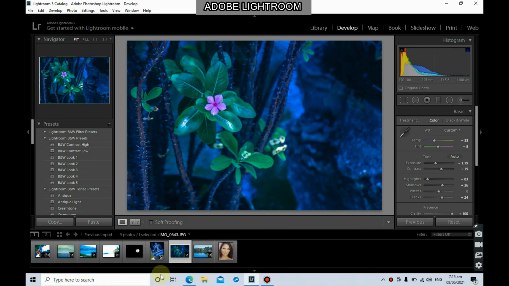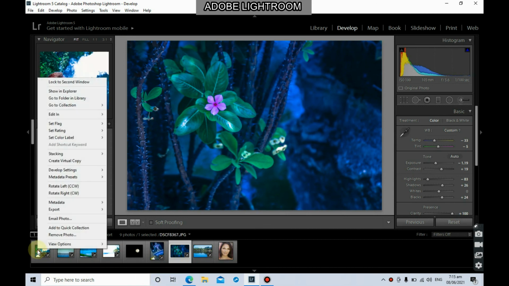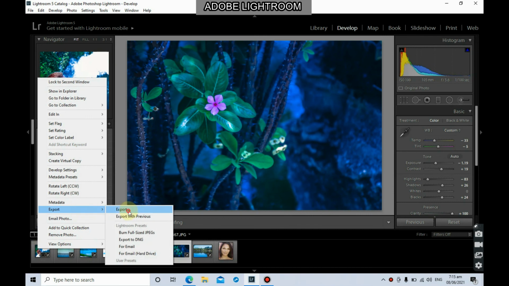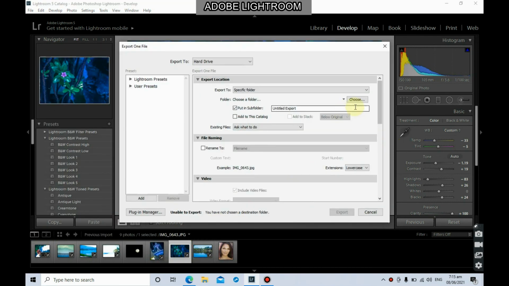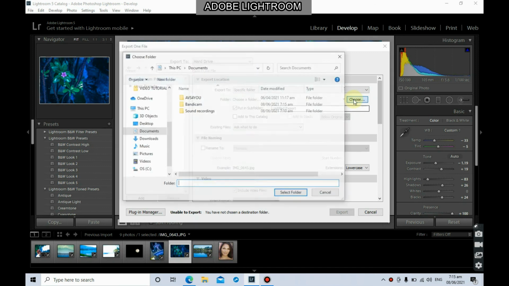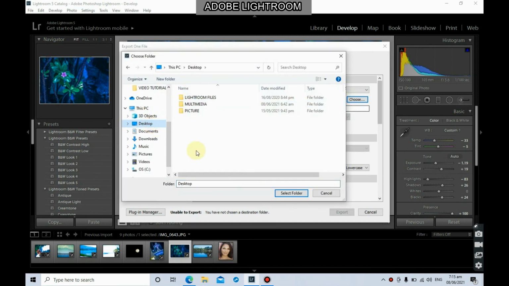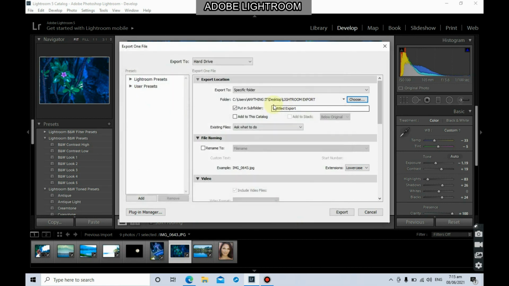If you are done with the enhancement, you can always save the edited file or the enhanced file. Just right click, then you have the export, then just click export. Okay, so you can choose a specific folder. Let's say, let's place it on the desktop. Let's create a new folder. Let's say Lightroom export. Okay, just select the folder. Okay, so you can put it in a subfolder or just unclick, then export.